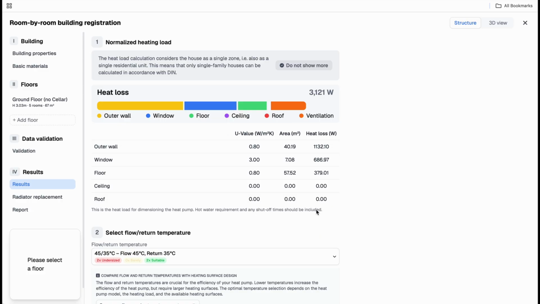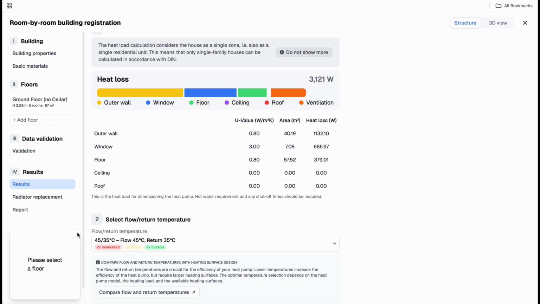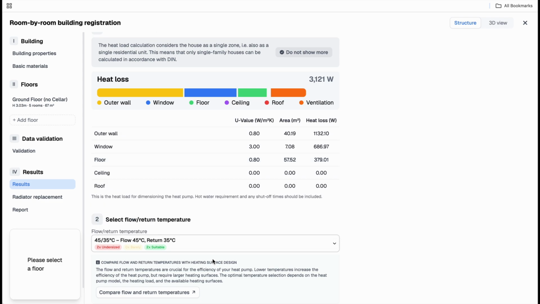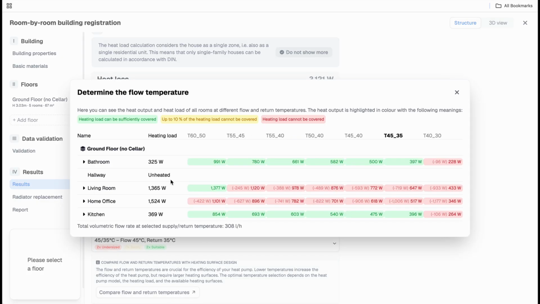And yeah, the cool thing is that we can also now select the flow and return temperature to account for which type of heat pump we are supposed to plan. You can just click on that here, and I can select a flow return temperature, and I can also compare the temperatures. I can click here on that little button, and it will give me an indication which radiators are at the moment correctly sized, for example, at a flow return temperature of 45 degrees and 35 degrees, so relatively low, but in this case the bathroom would be enough.